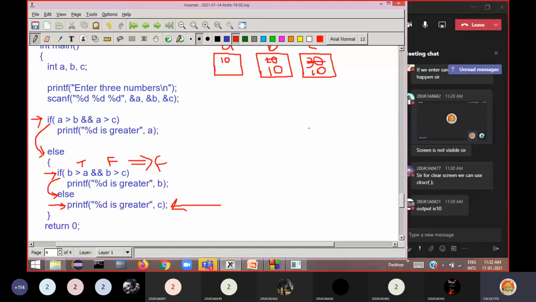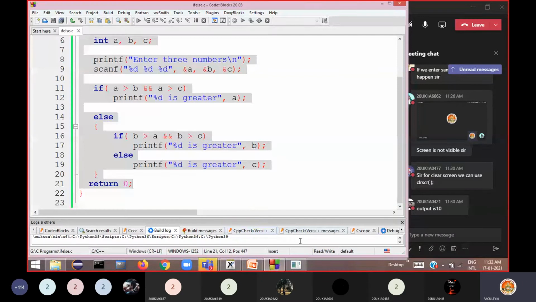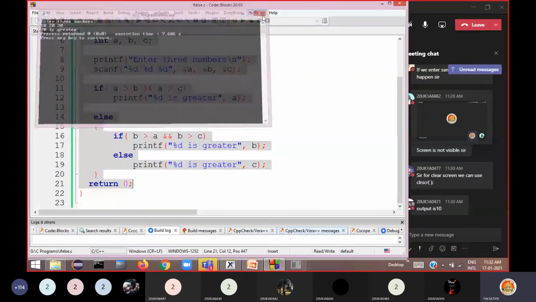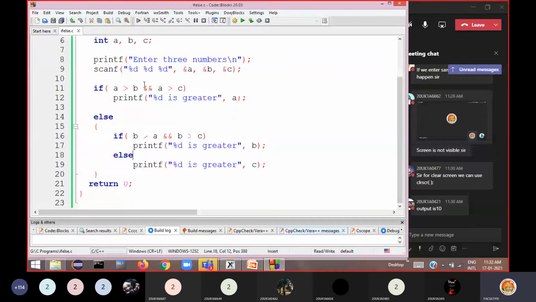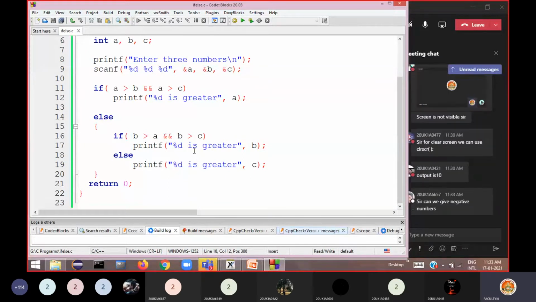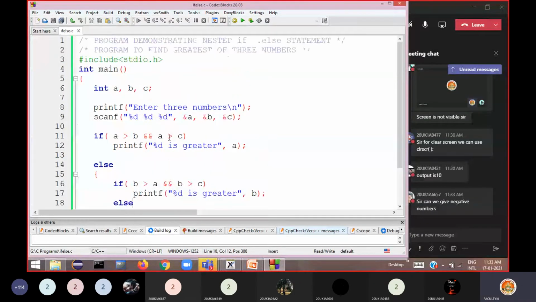Now if we want to print that all three numbers are same, we need to use another condition. In this place we need to write one more condition where a is not greater, b is not greater, and then test whether all three numbers are same or not. You can write one more condition here, but we are not doing that. Our aim is to find which is greater. Negative numbers also you can give.